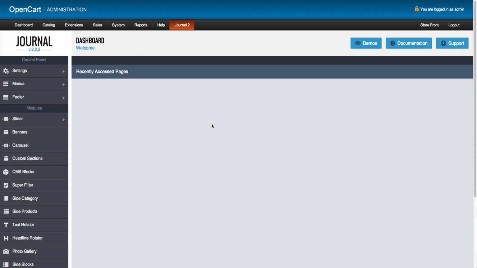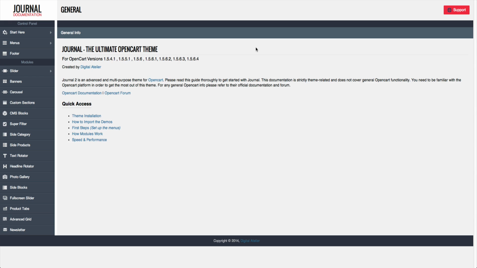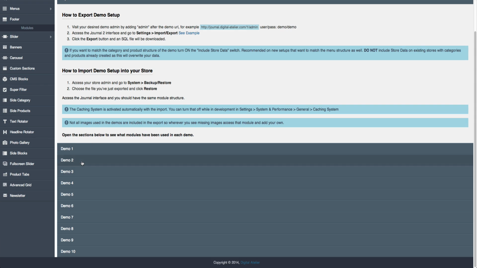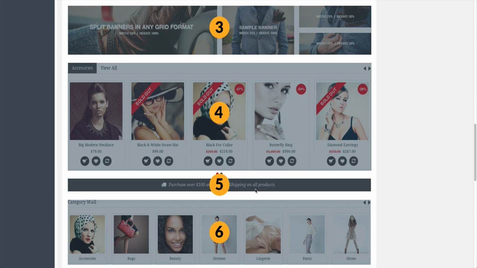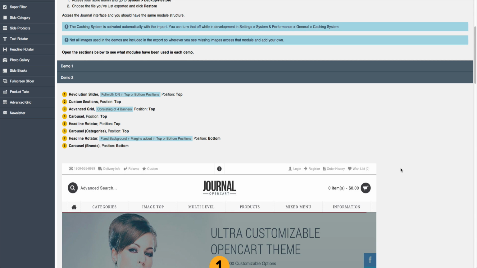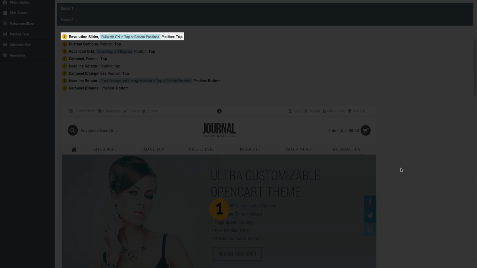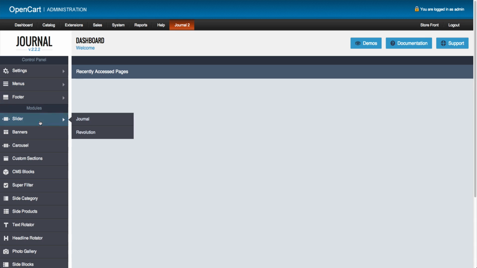To make this more clear, go back to the Journal dashboard and click the documentation. Just to let you know, the Journal theme comes with an extensive documentation, and updates are done in real time. Mouse over Start here and click Demos. Click Demo Store number 2. Here, it shows you which modules were used to create the demo store. So for number 1, if you want to know which module was used, it tells you here the Revolution slider, which is right here, Slider, Revolution.